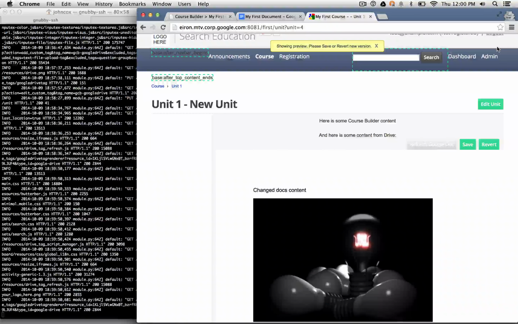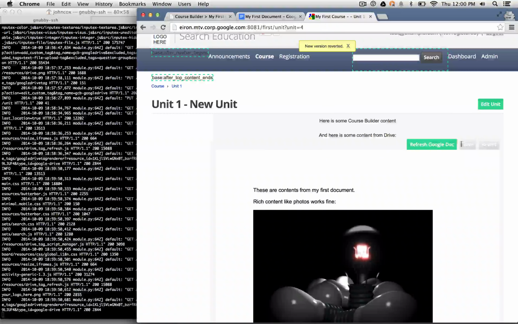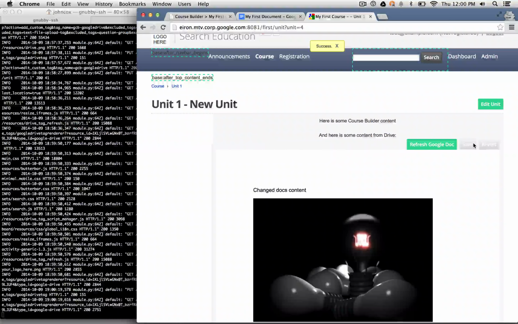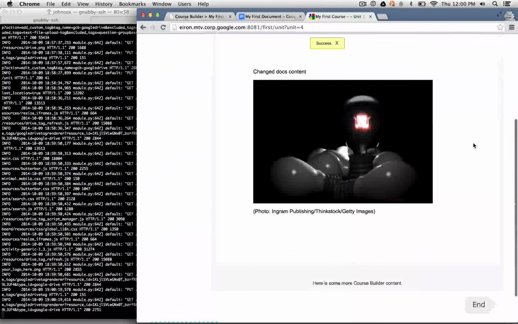It's giving me a preview now, so I can see my Google document contents in context alongside all my Course Builder stuff. If I don't like this new content, I can click the revert button and I go back to the old one. If I do like the new content, I click Save and the copy in Course Builder gets updated.